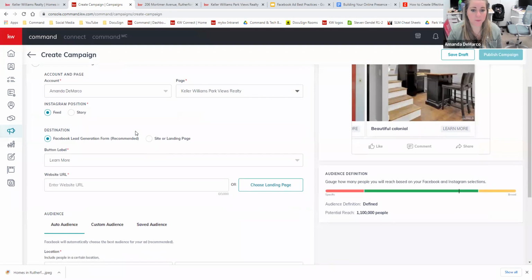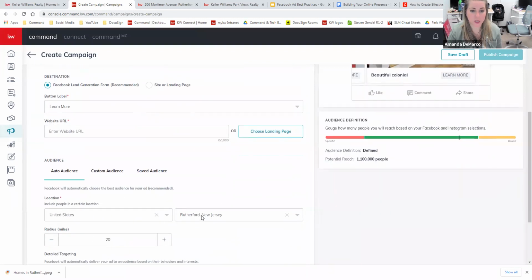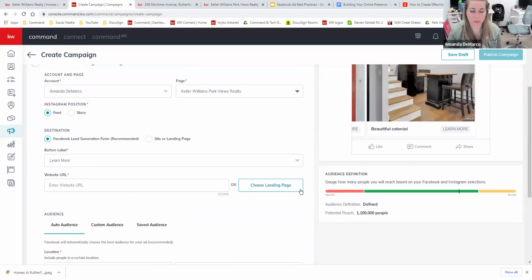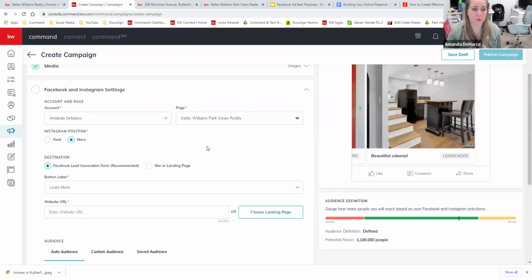And once I do, based on this information here, we're able to see an estimated audience. And we're going to narrow this down a bit, and we'll get to that in just a second. Now, here's where we can select where we want the ad to run on Facebook. Do we want it in the feed or in the story? I'm going to choose story. This isn't a real ad, so we're just going to click on story.